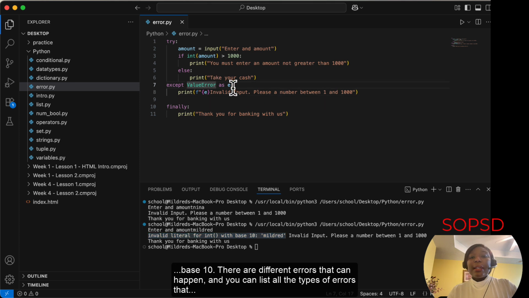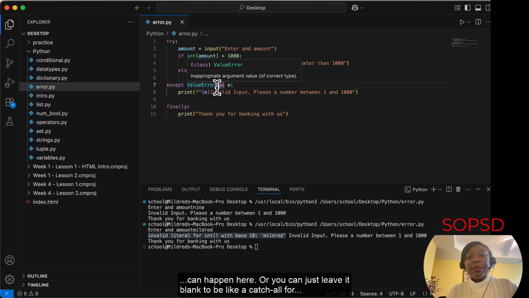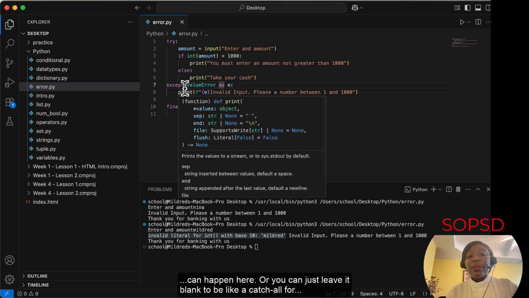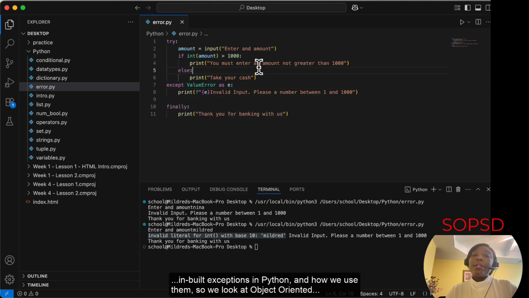There are different errors that can happen, and you can list all the types of errors that can happen here, or you can just leave it blank to be like a catch-all for any type of error that comes in. But we'll look at exceptions later on, the inbuilt exceptions in Python and how you use them. So we'll look at object-oriented programming first and then come back to look at the exceptions. But this is how we handle errors.